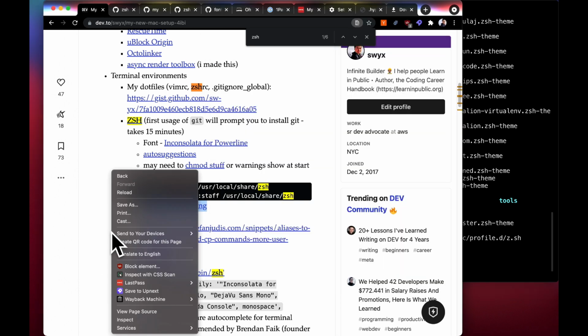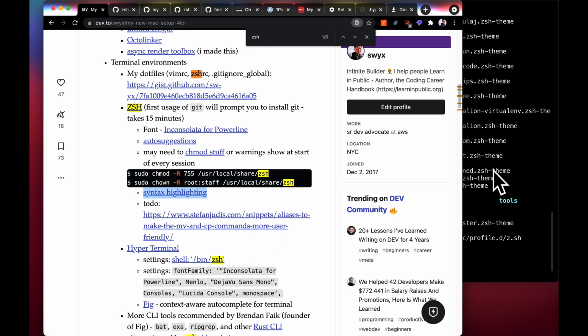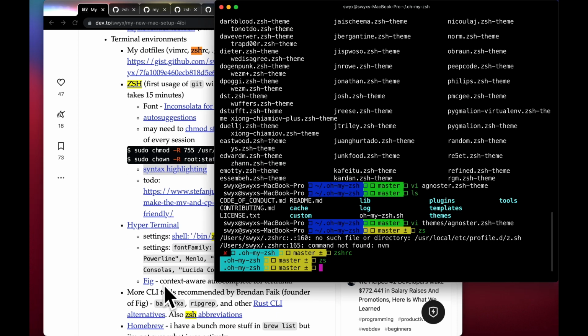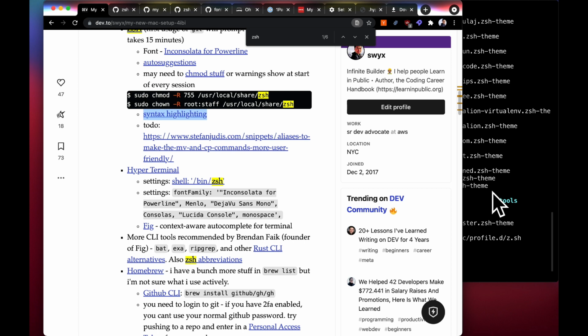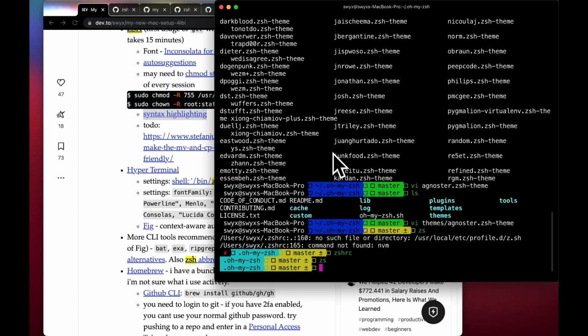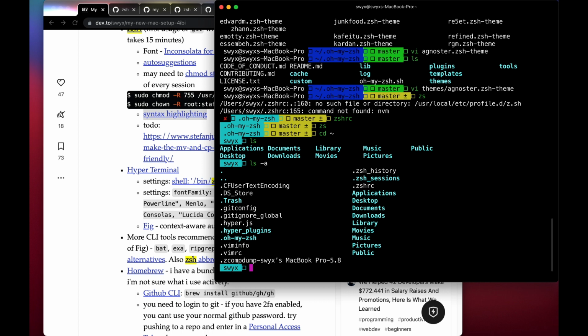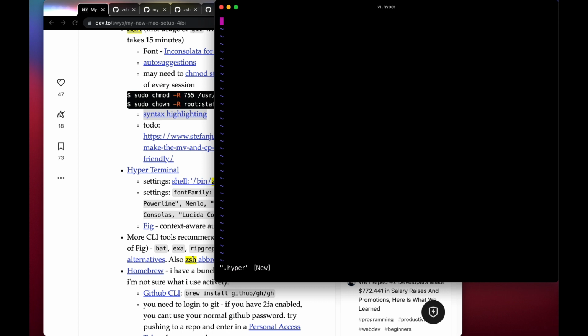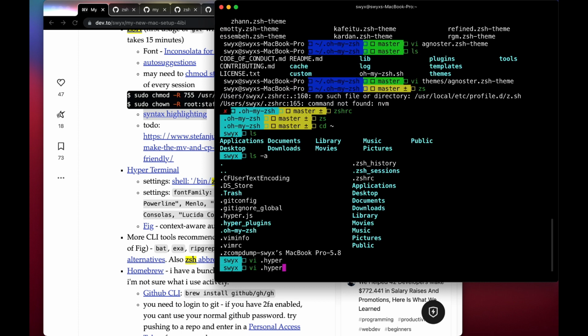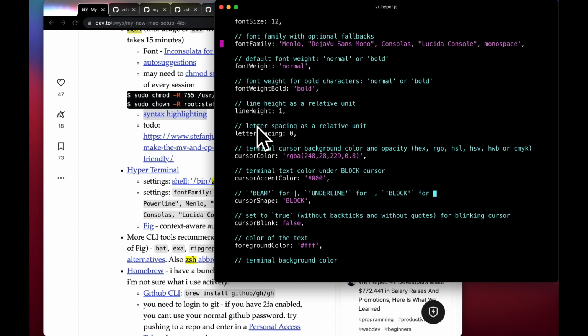Okay, I'm almost done with my ZSH setup. I probably want to do the fonts. So let's go ahead and fix the font stuff. So cd squiggle, let's say vi hyper.js. Okay. All right. So now I do have the fonts. I can just swap this out.